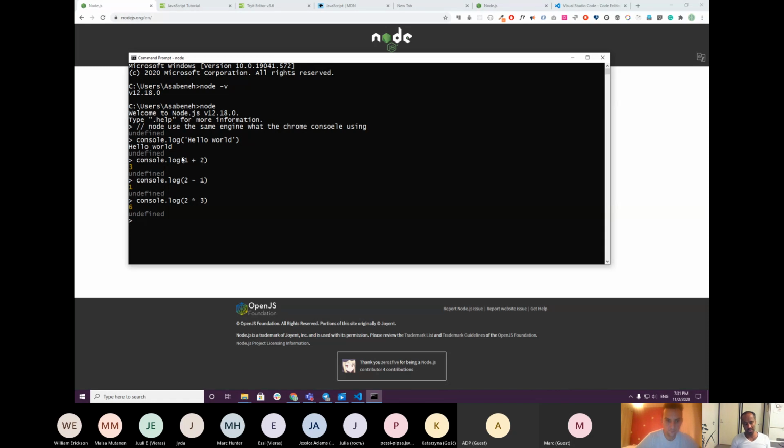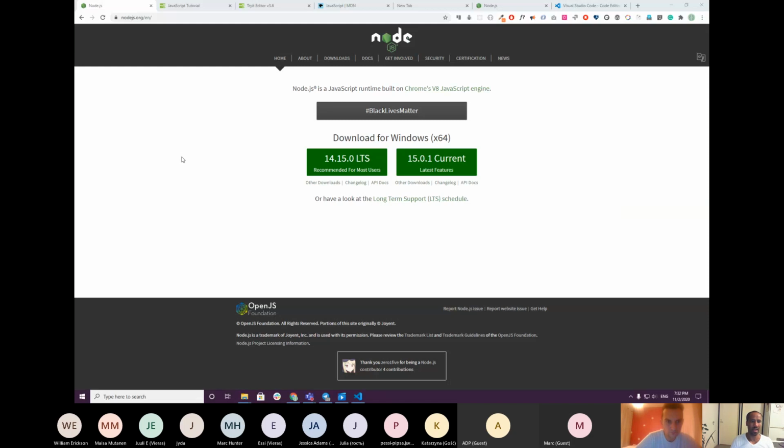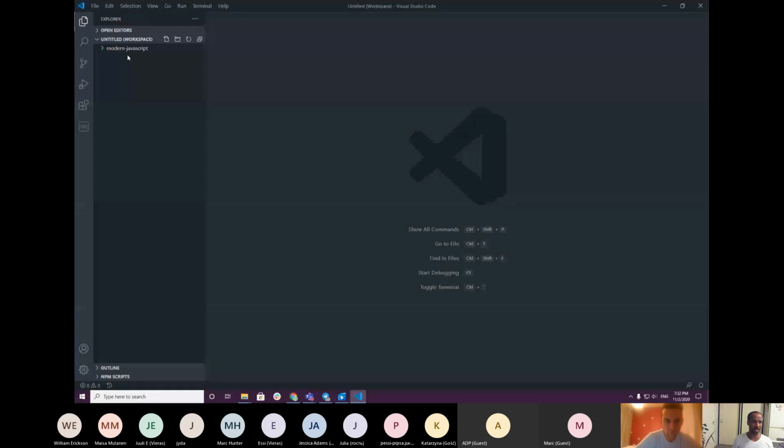So we installed Node, and we see that we are using Node, but for the time being we don't need much. So let me just exit. I think process.exit allows me to stop this. I don't need that. Now let's just move on to VS Code, okay? Let's stick to VS Code.